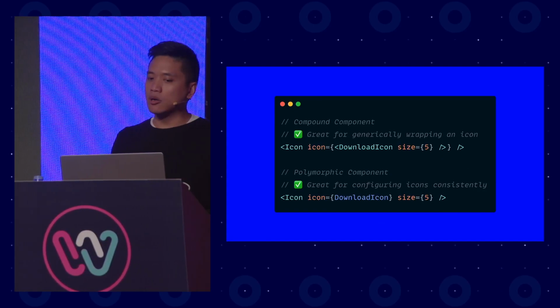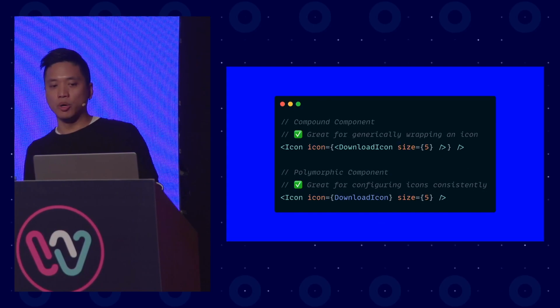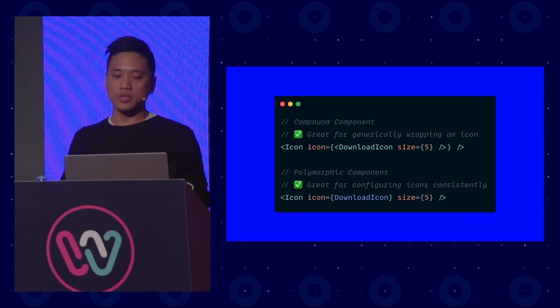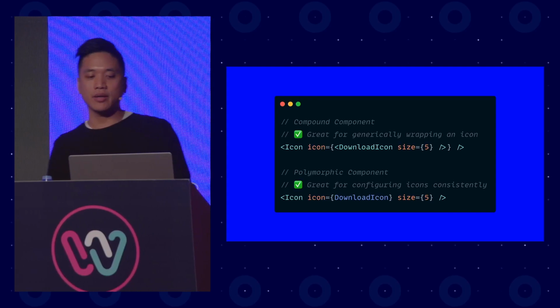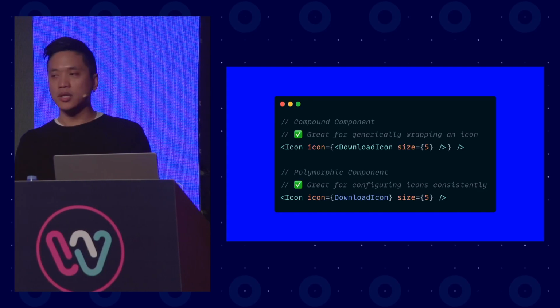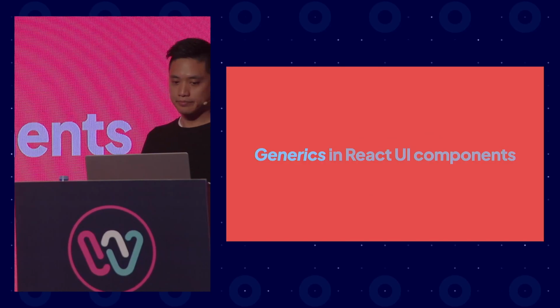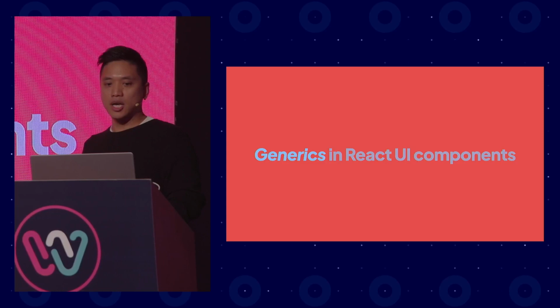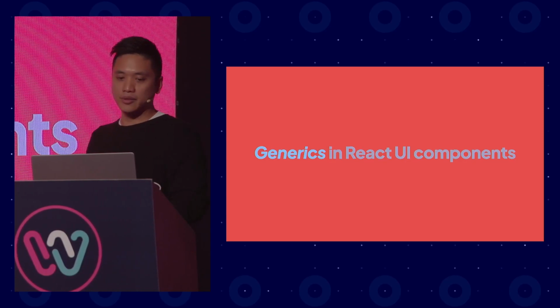So overall, compound components and polymorphic components are both approaches for building reusable components in React, and can be used in many different situations depending on the specific needs of the project. Now let's check out generics and see how they come in handy in React.